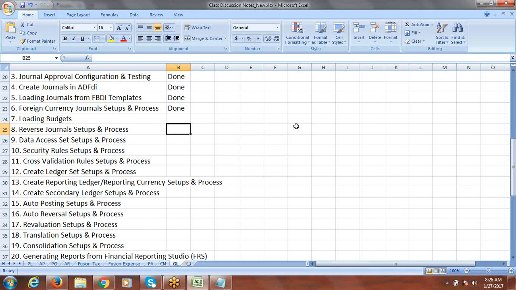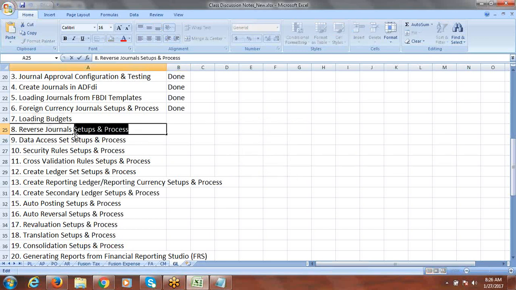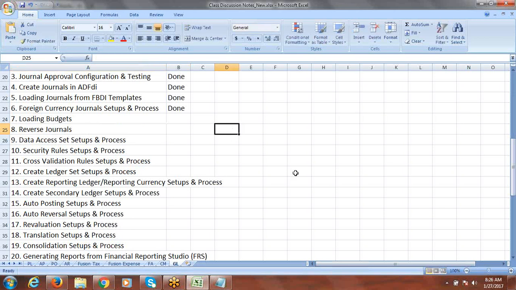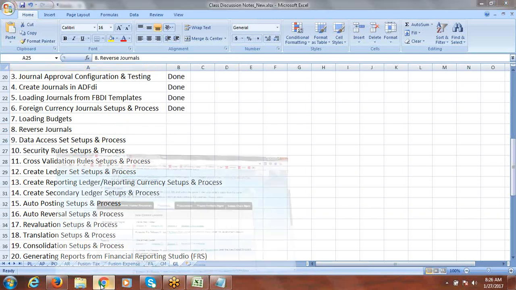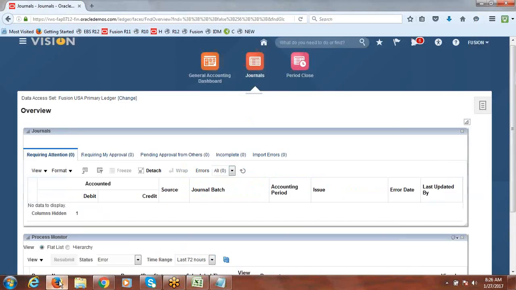The reverse journals setups and the process I mentioned. It's auto reversal setups and the processes. This is just a normal simple step. Okay, reverse journals. How to reverse the journals? We'll see the manual process later. We have another concept called auto reversal. Its setups are required, but normally to reverse a journal, no setups are required. We know that you can go to query journal and reverse it.